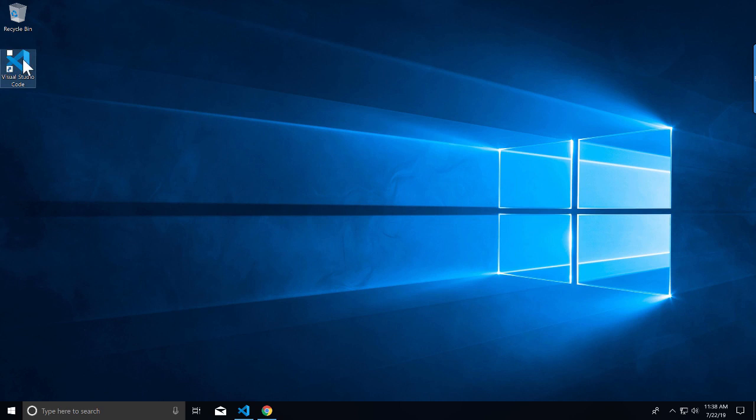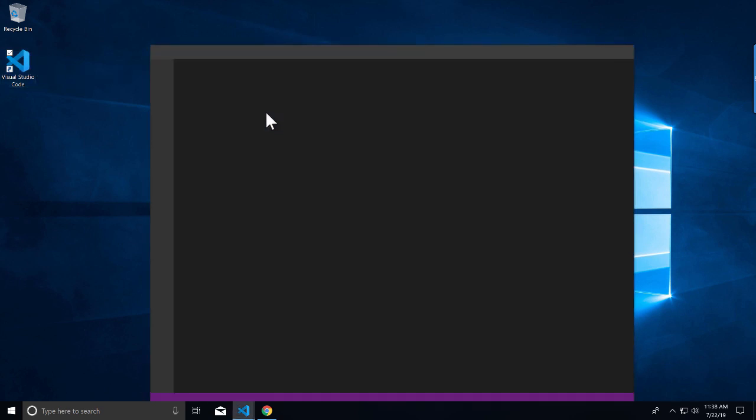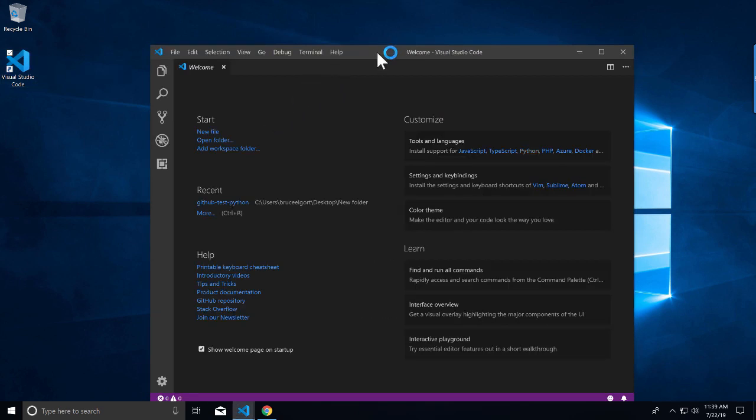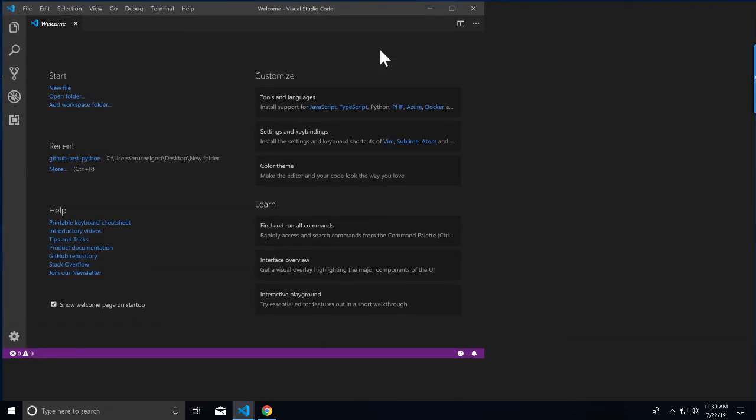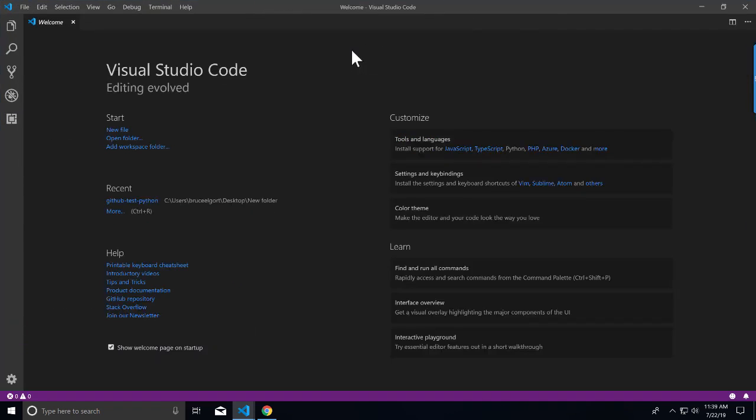And I'm going to launch Visual Studio Code. Double click. I'm going to make it larger as soon as it's done loading. Okay, there it is. I'm going to double click on this bar up there to make it full screen. So there's Visual Studio Code. You know Visual Studio Code. You've been using it, right?